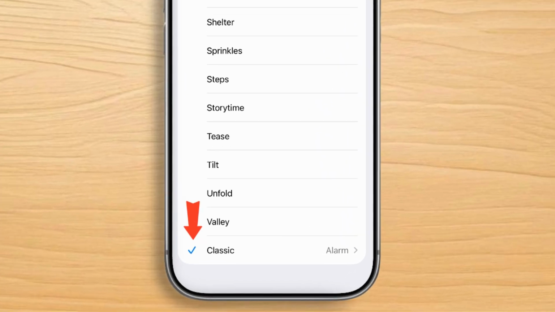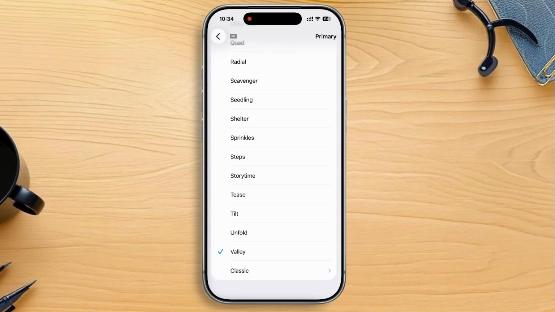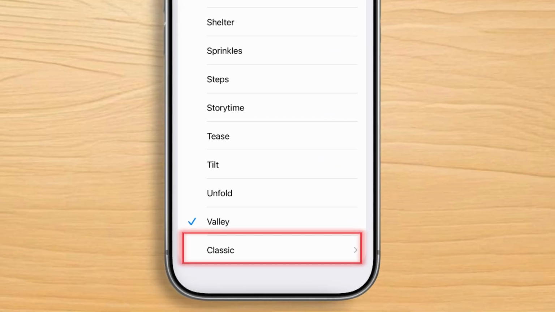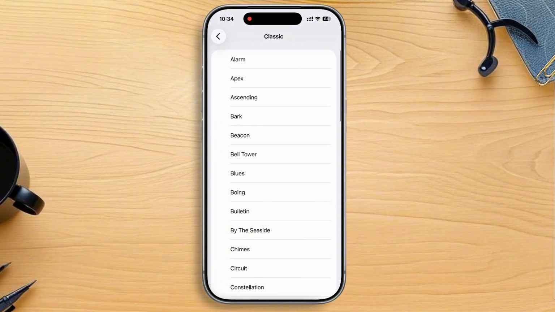Your current ringtone will have a check mark next to it. To change your ringtone, simply tap any tone you like. Your iPhone will play a preview so you can hear it before selecting it. You can also scroll down to the Classic section for additional traditional ringtone options.